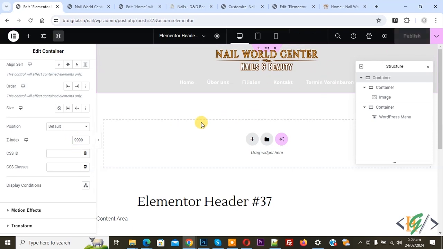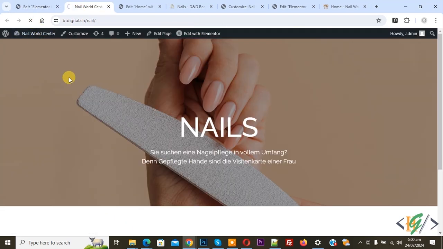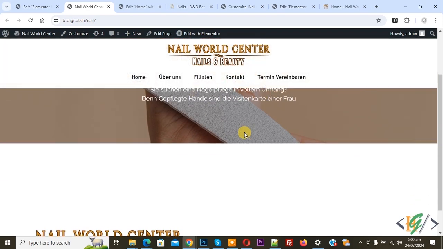Now publish is done. Go to the website page and refresh the page. Now you see our transparent header is showing on our website and then scroll down, you see the sticky header.